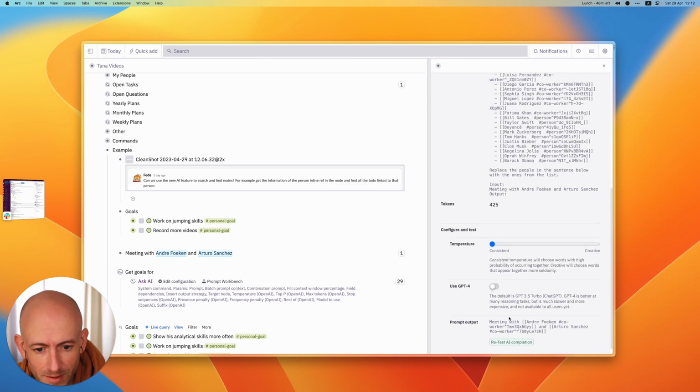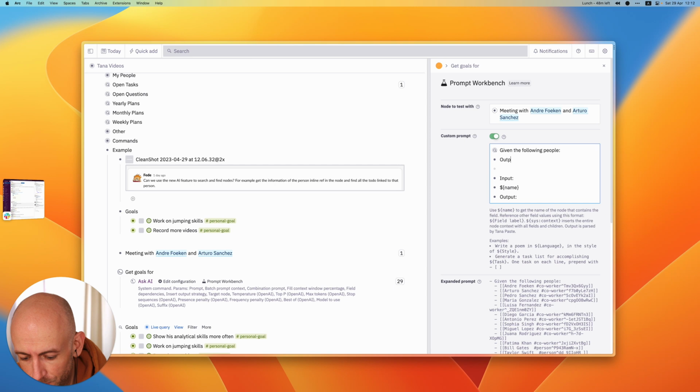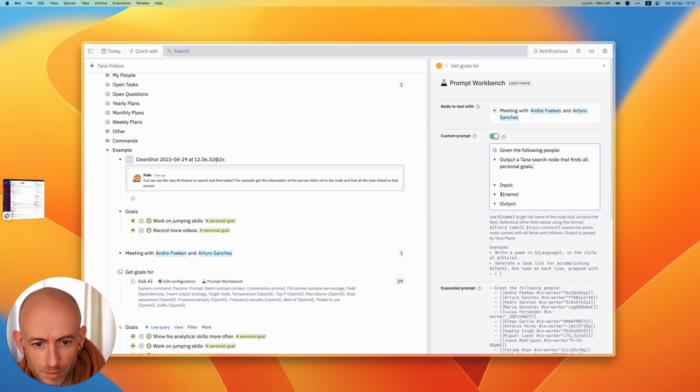So in this case, we would have done the same example as we did before. If I now run this, you actually get a tagged version back originally. It's not so useful, but it's the base of how this works. So instead of that, we actually want to output a search node: given the following people, output a Tana search node that finds all personal goals.